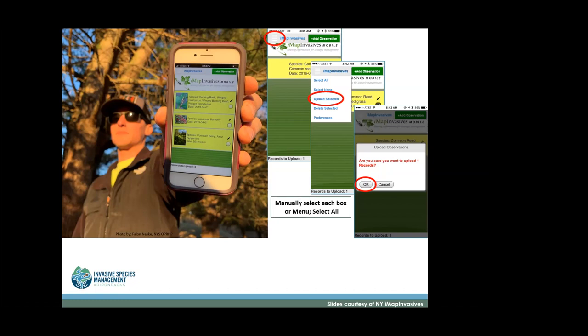The app should kind of process. You see a little spinny menu icon. And if successful, you should get a window that says uploaded one record. You can visit iMap3 online to log in and view your uploaded or recorded records.